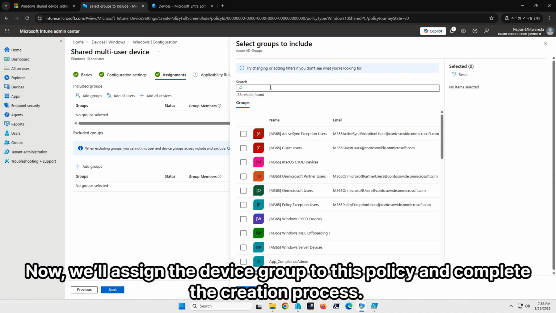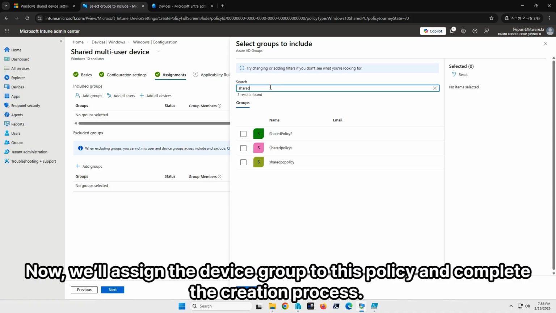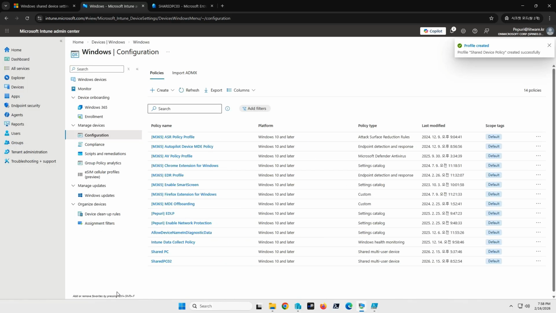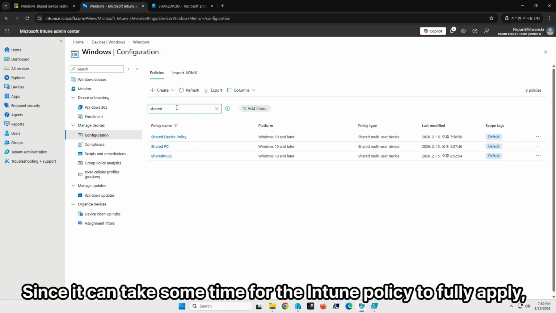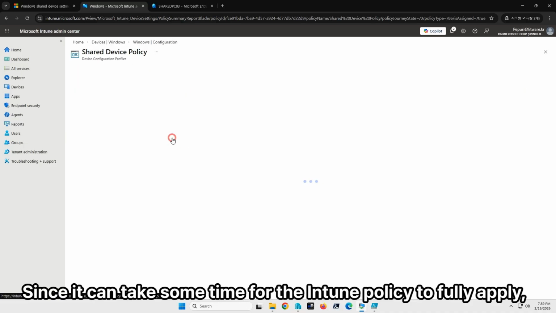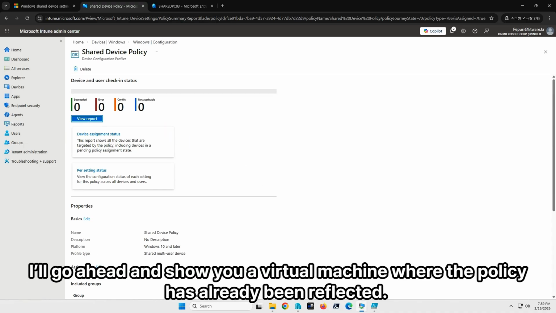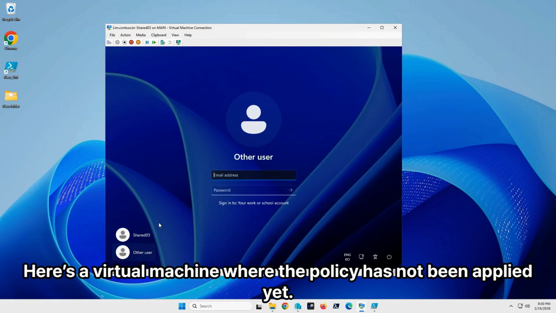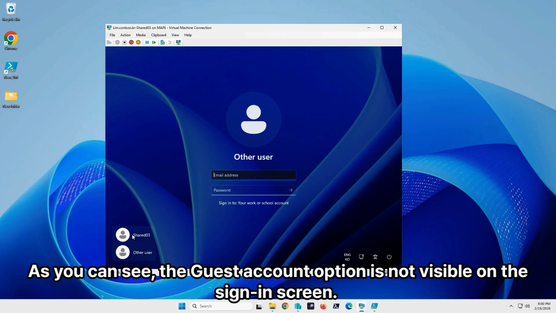Now we'll assign the device group to this policy and complete the creation process. Since it can take some time for the Intune policy to fully apply, I'll go ahead and show you a virtual machine where the policy has already been reflected. Here's a virtual machine where the policy has not been applied yet. As you can see, the guest account option is not visible on the sign-in screen.